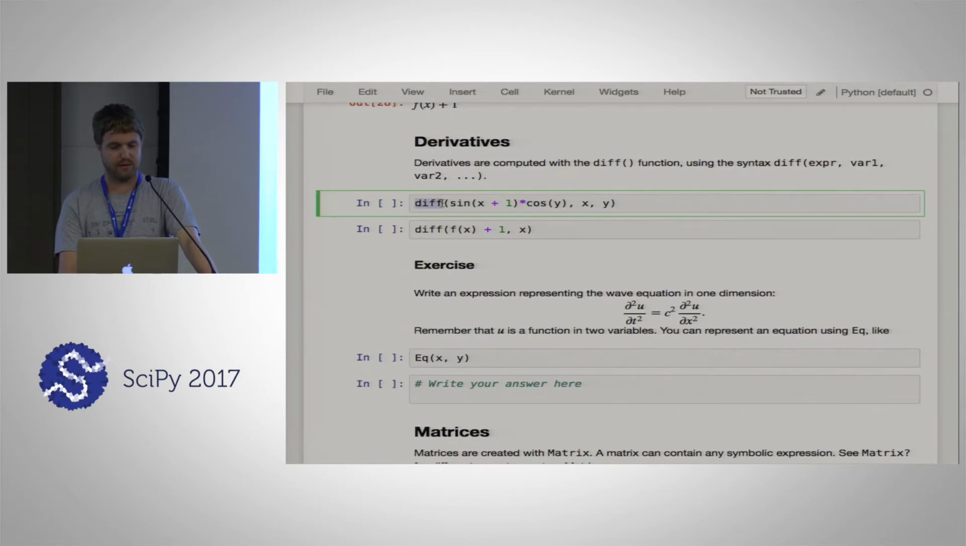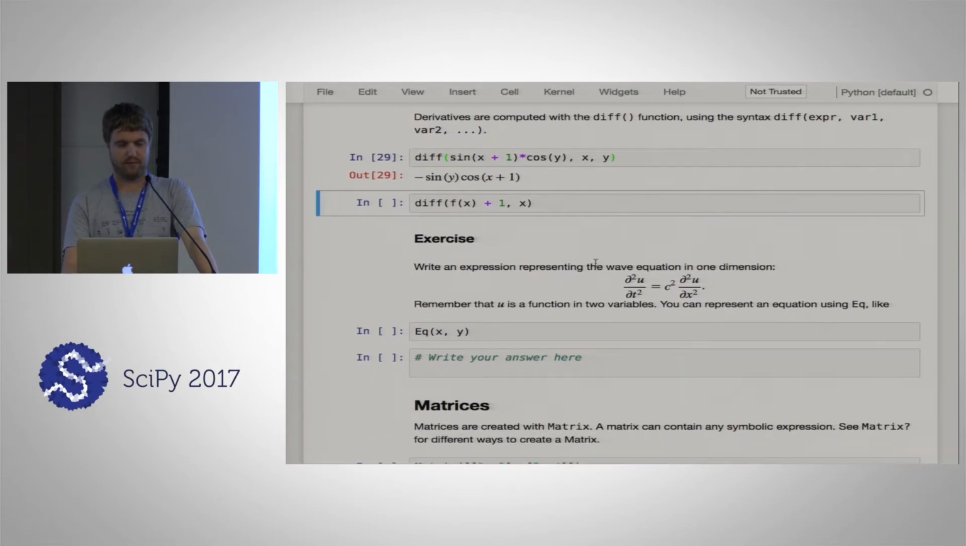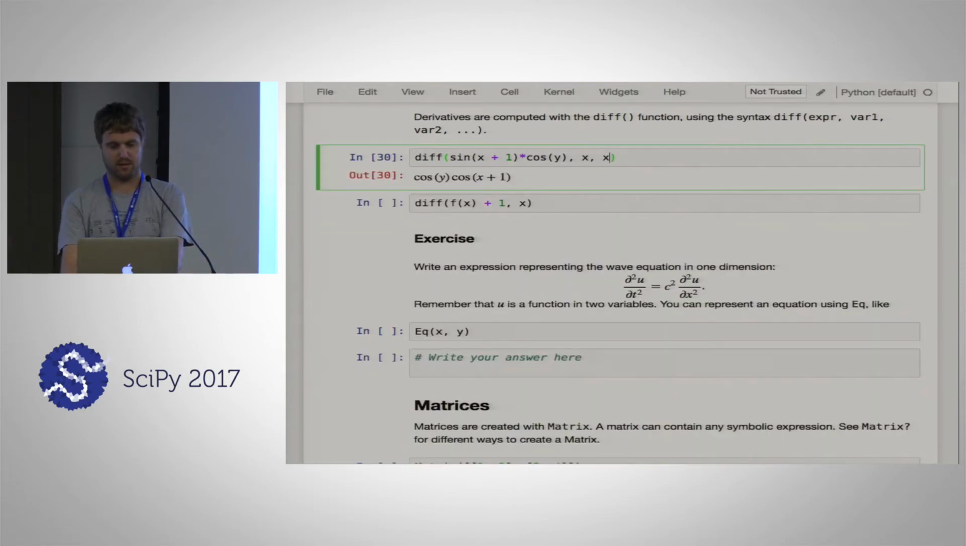To take symbolic derivatives, we use the diff function. The syntax is you just do diff and then the variables that you want to differentiate. Here we have this expression, sine x plus 1 times cosine y. We're going to take the derivative with respect to x and then the derivative with respect to y. If I do this stepwise, here's the derivative with respect to x. Here's the derivative of this now with respect to y.